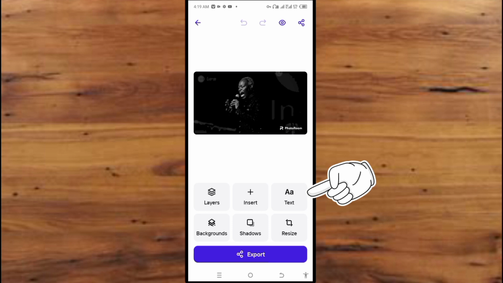Text feature is used to add text to your photos. It allows you to choose different fonts, sizes, colors, and styles for your text. You can use this feature to create captions, quotes, or any other text-based elements on your images. It provides a simple and intuitive way to customize and personalize your photos with text overlays.